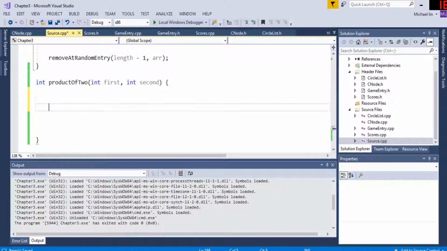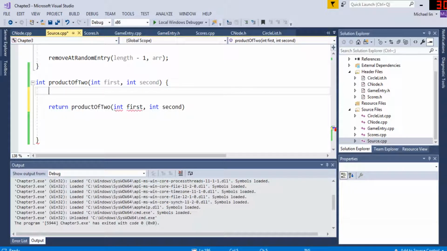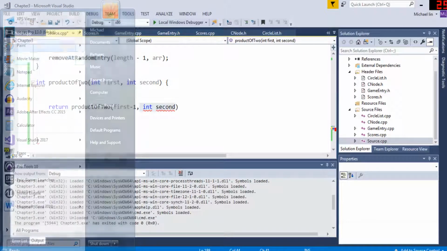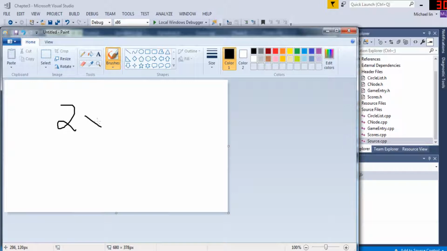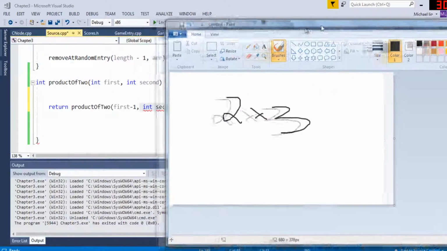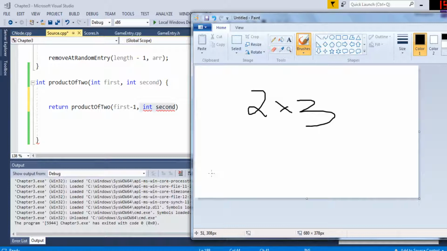So I'm going to have to keep calling this until, first, decrementing the value of first, and then the second, let's think about this. If I want to do 2 times 3, how do I do it? Well, 2 times 3 is essentially 2 plus 2 plus 2, 3 times. So how do I do that?